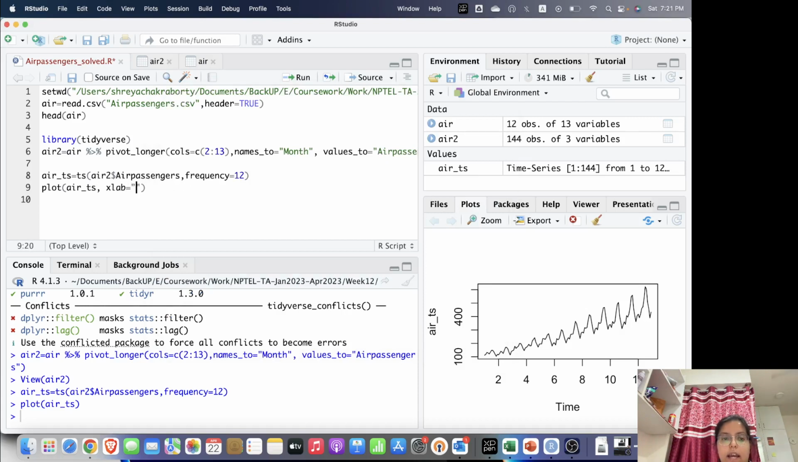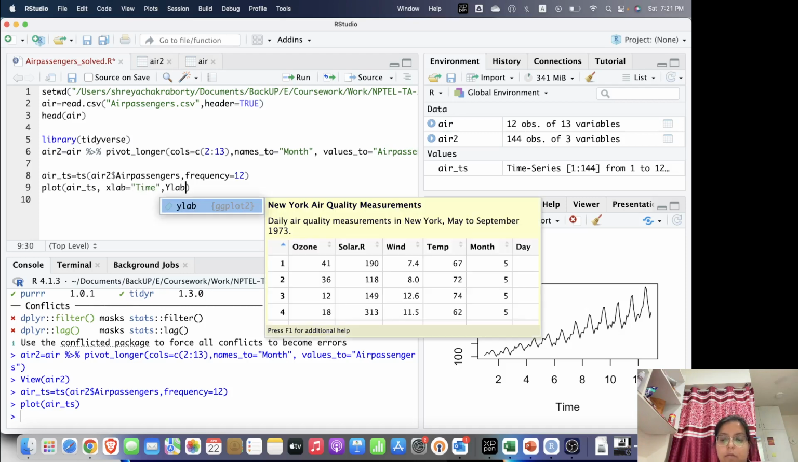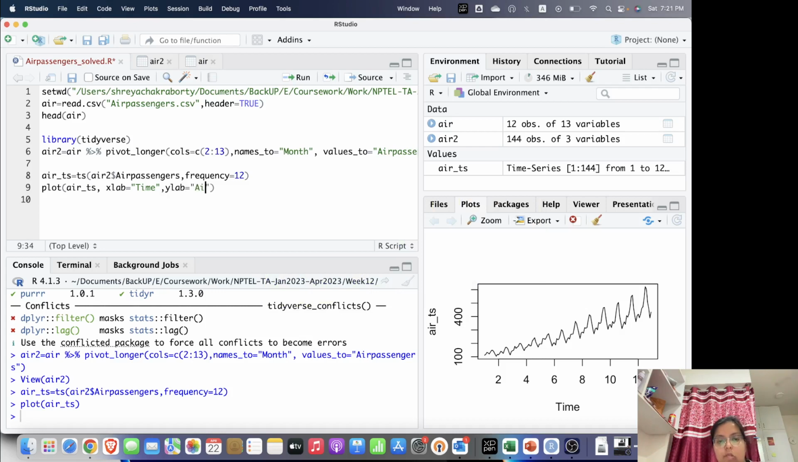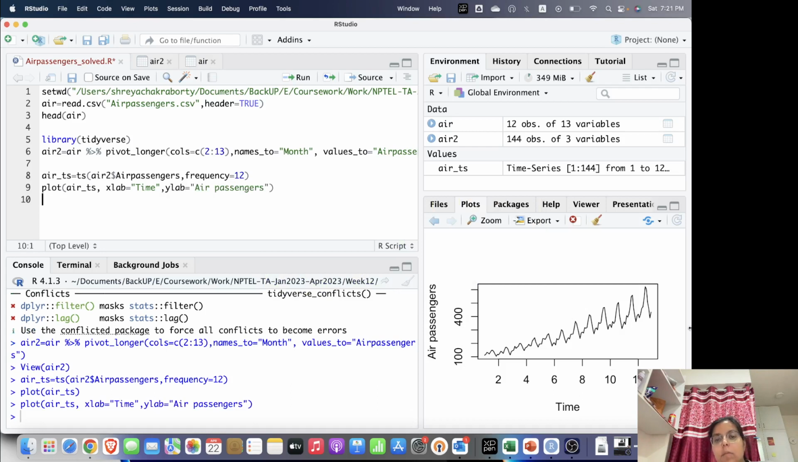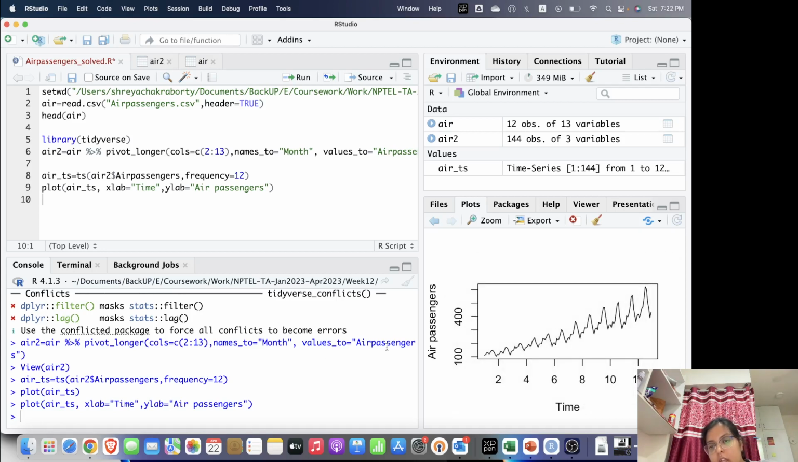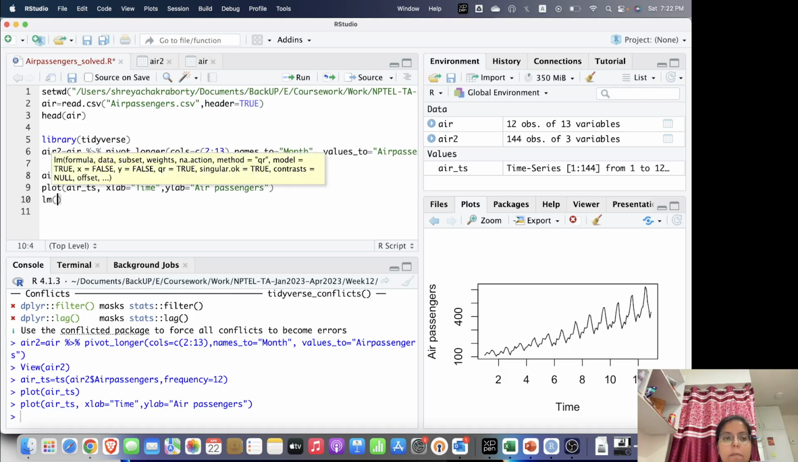Now we can make this plot a little fancier by adding labels. So if we add xlab equal to time, and then ylab equal to air passengers, this is the plot. Now if we want to get the trend of this curve, there are two methods. We could fit a straight line. We could do an lm.